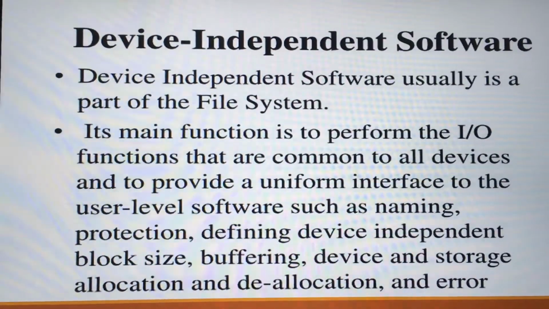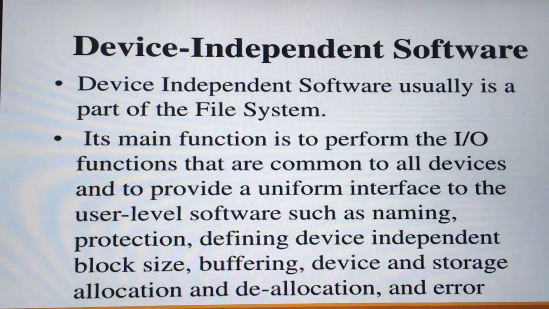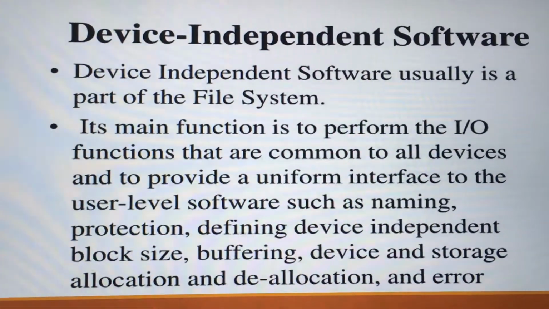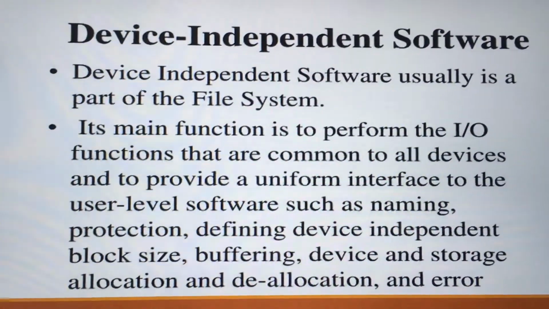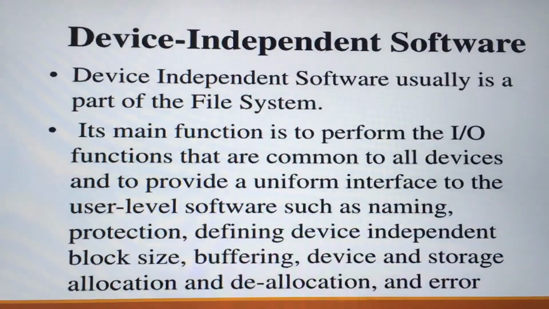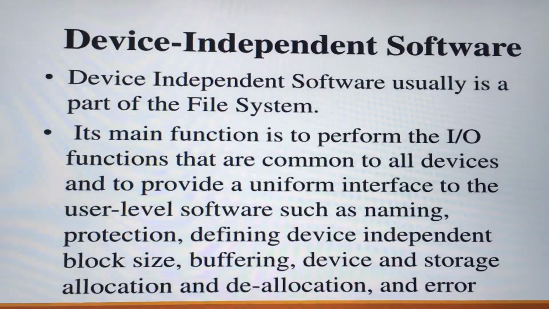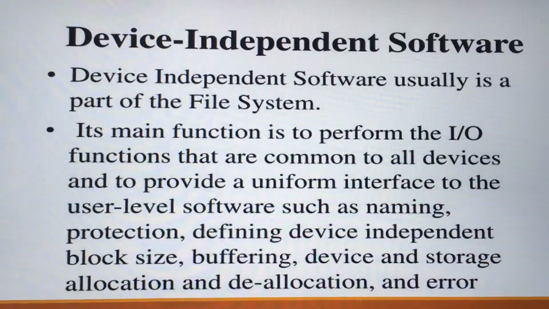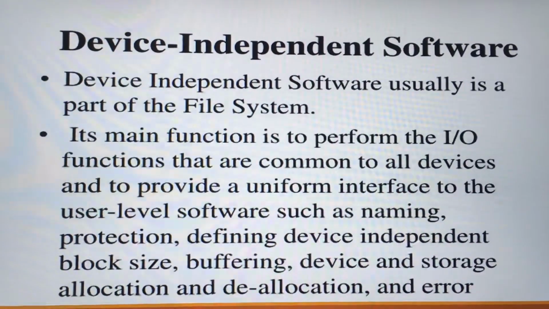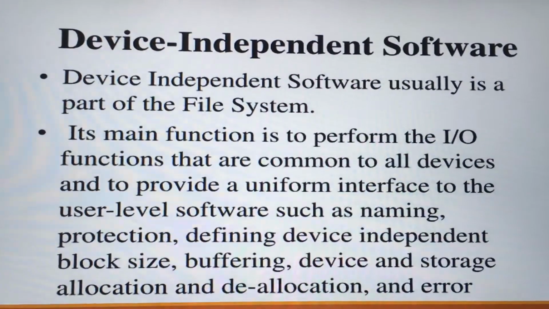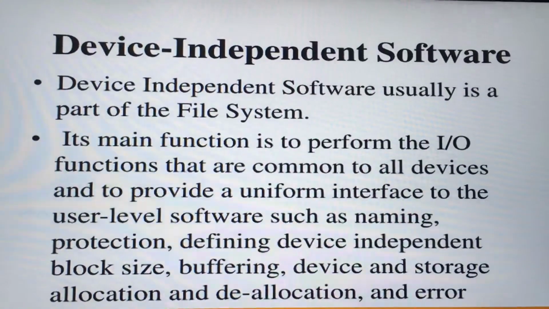Device independent software. Device independent software usually is a part of the file system. Its main function is to perform the I/O functions that are common to all devices and to provide a uniform interface to the user level software, such as naming, protection, defining device independent block size, buffering, storage allocation and deallocation, and error handling.